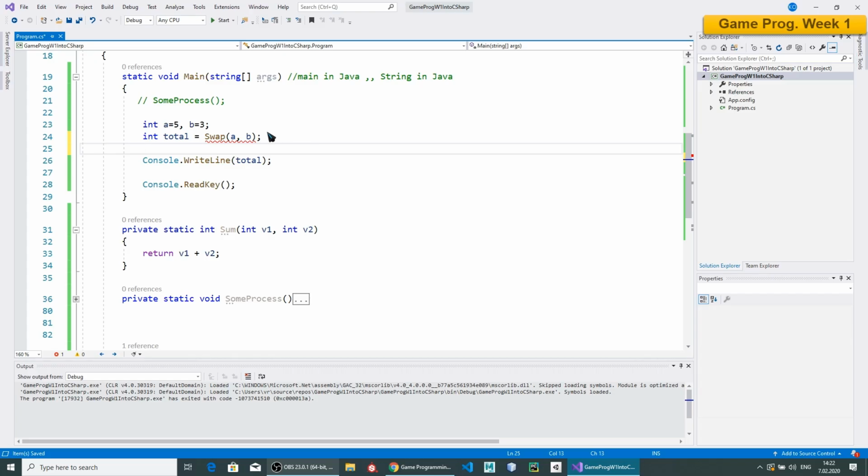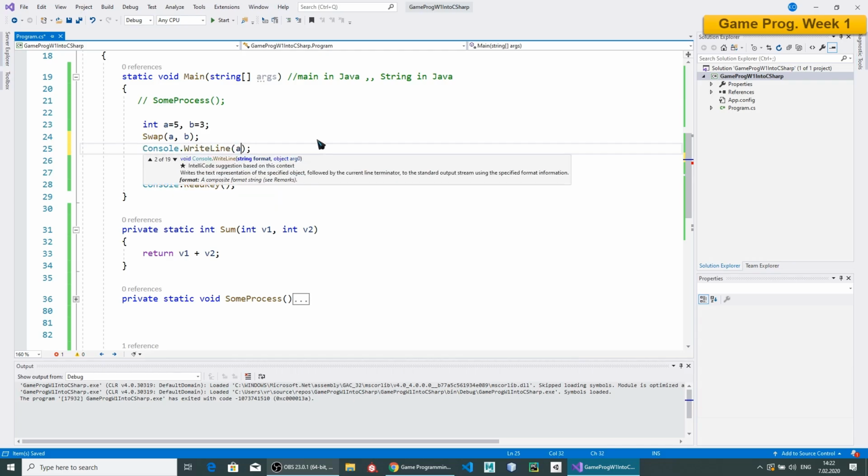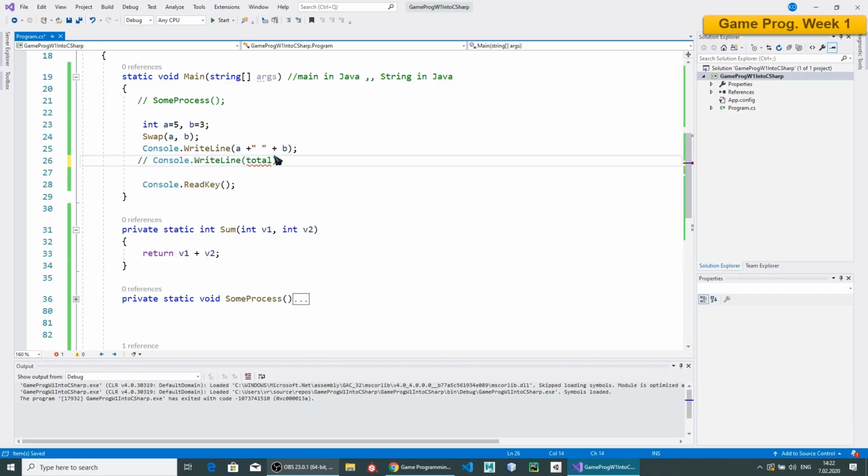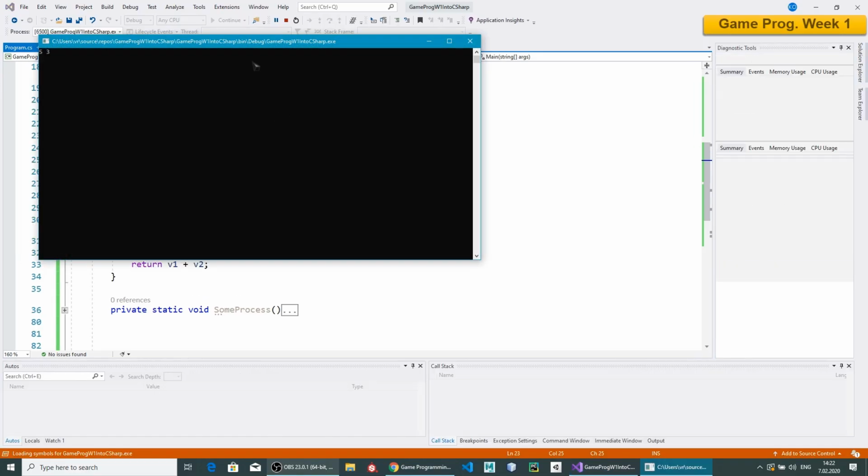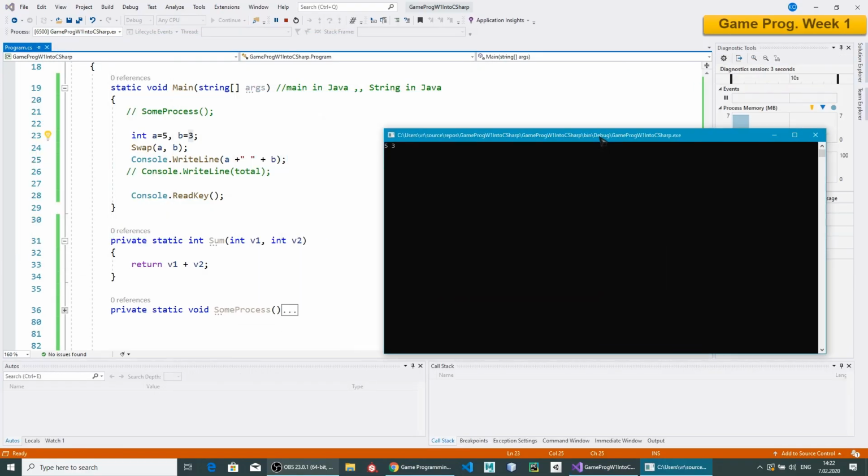Then this is void, right? I cannot do anything. Console write line, I want to write a, and then maybe here b. Okay, so it was 5 and 3 and I want to swap them. You should write 3 and 5, right? Will it? I don't think so. Again, it's 5, 3. Nothing changed. What's the problem here?